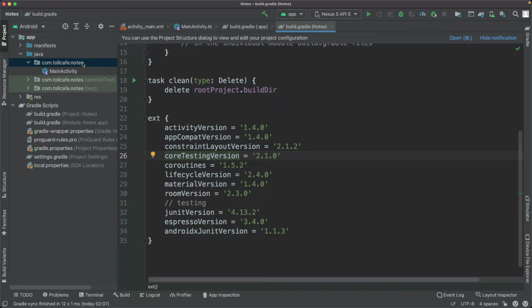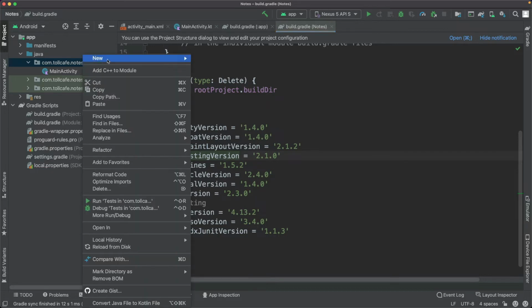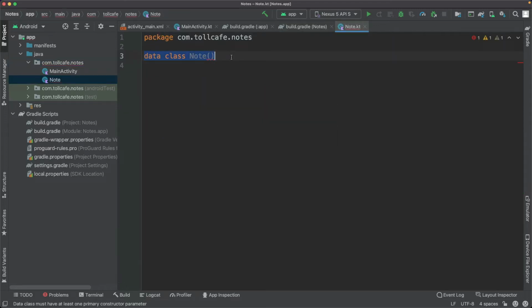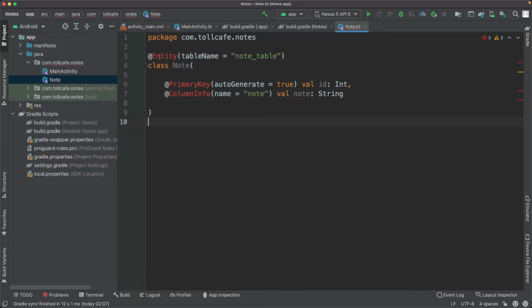To instruct Room to create an entity, we need to first create a data class. Let's name it Note. I'm just replacing this. This is a data class where we instruct Room to create a table named note_table with two columns, one primary key and another column. The primary key is nothing but the unique identification number for our note. It is a unique key and it is auto generated in this case, and the column info is the column name where we will be storing our notes.